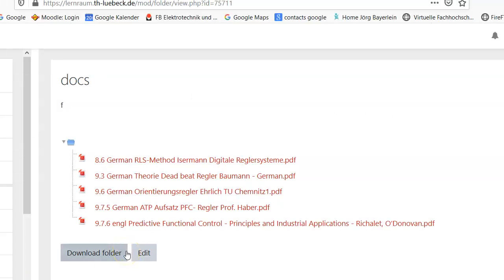I have opened the folder docs, which was still hidden up to this point, in your Lernraum course, and here you can find some documents which of course can only be used during your study. Please don't use these copies of literature after your study. You have to delete them. And I will close this folder, I think, at the end of this week.